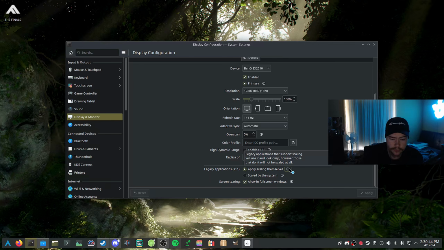So for example, if you have Steam, that won't scale itself because of some setting that Steam hasn't enabled properly. So you have to do that manually. But for the majority of XWayland applications, they should scale themselves. But if they don't, you can do scaled by system, which means all legacy applications will be scaled by the system to the correct size. However, they will always look slightly blurry. That's one problem: if you do that, then those applications may look a bit blurry. So I would just leave it on the default one, which is apply scaling themselves.